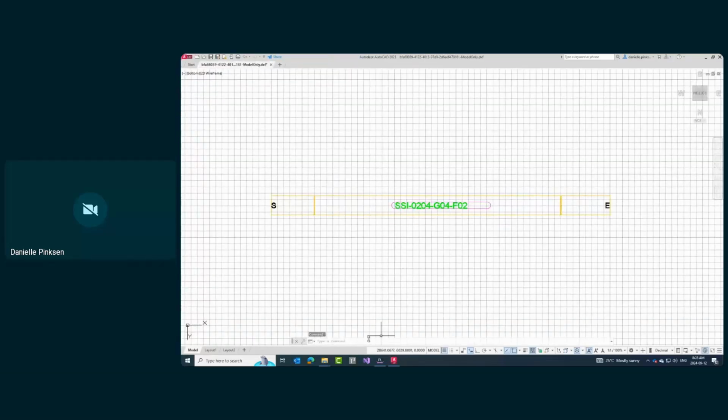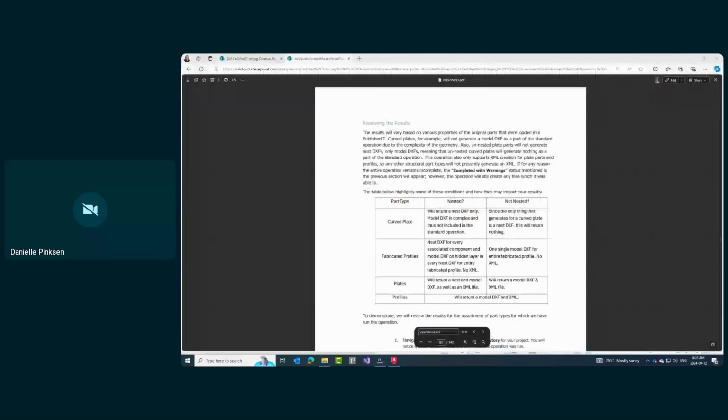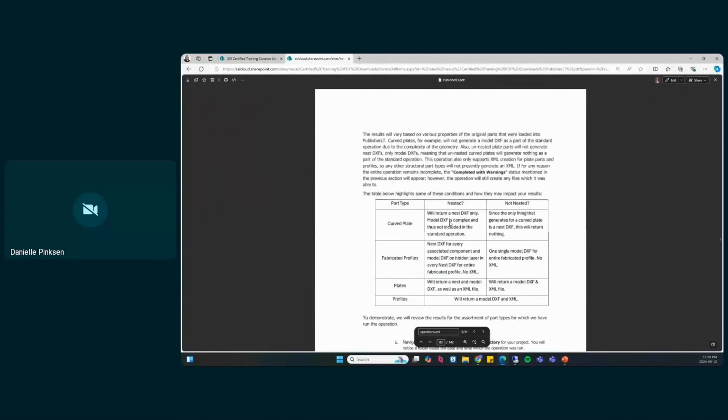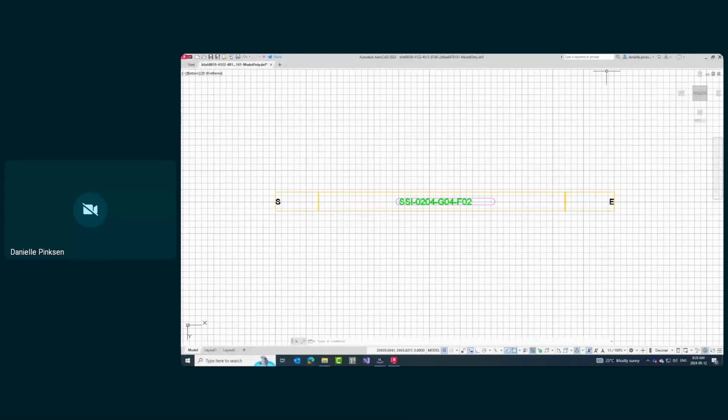Then here is the second part, which is a fabricated profile, which we don't expect to be nested. Individual nest DXFs will come in if these individual parts have been nested. In this case, they haven't, which is why you're only getting the model DXF. And for these fabricated profiles, you will not get an XML. That's all outlined here within the Publisher LT curriculum.